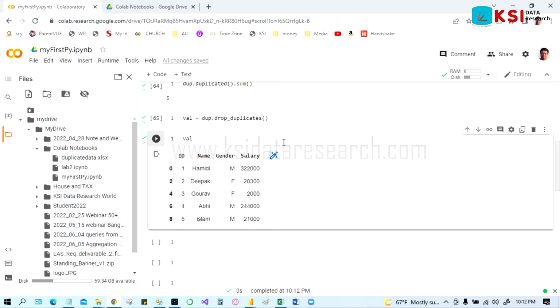Alright, so now I have shown four different ways how you can remove the duplicate from the data set, from the table. Okay, thank you for watching.